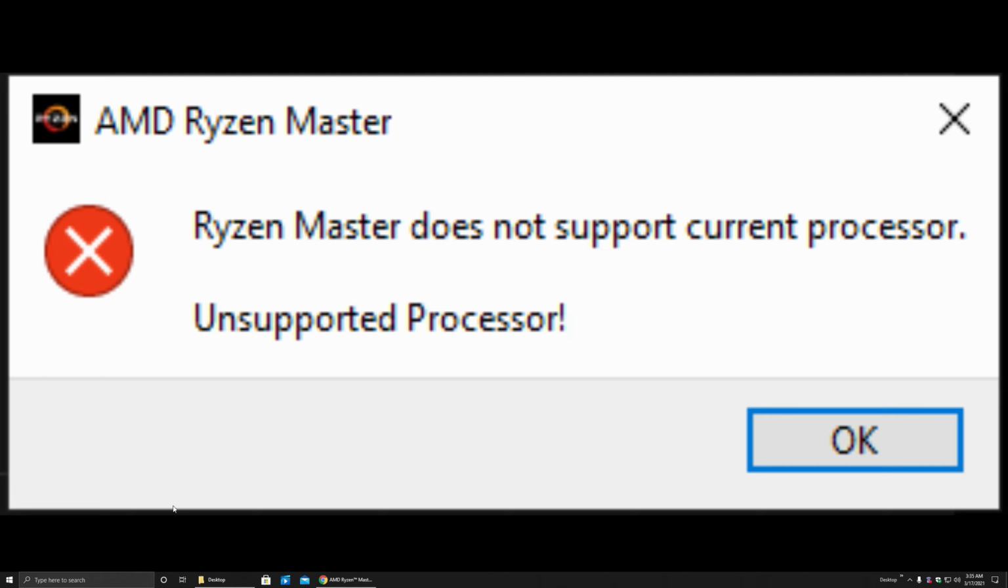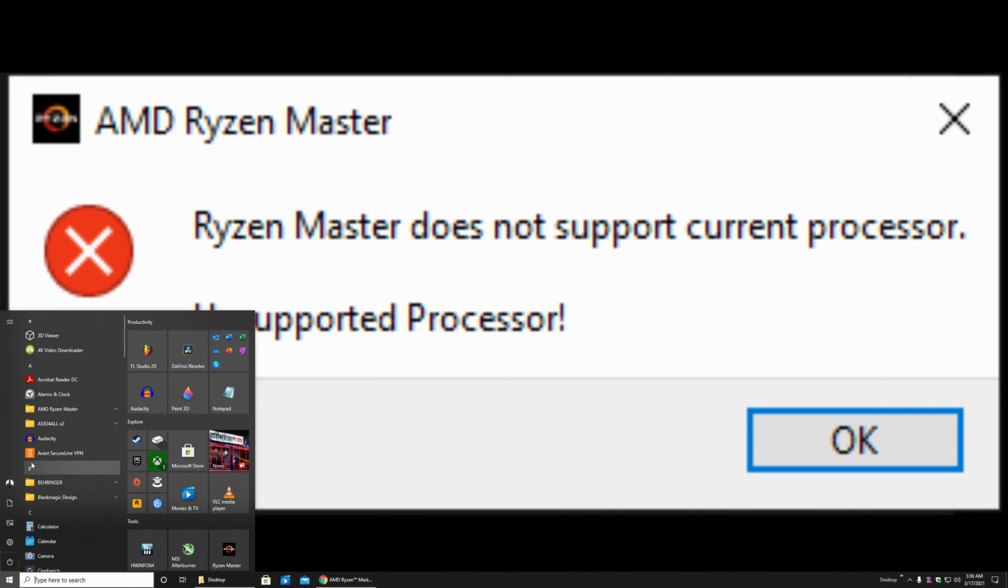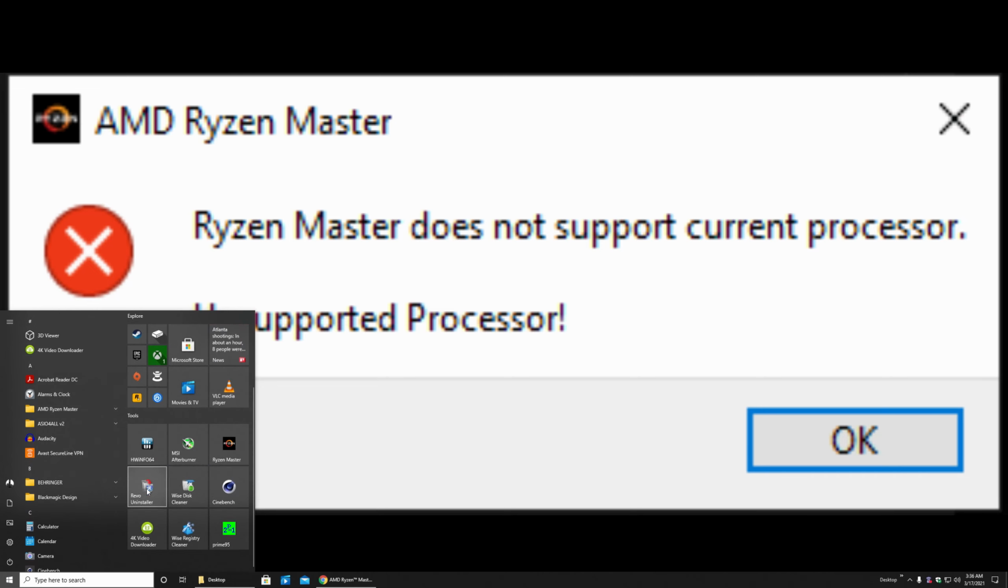okay, now remember, this is after you already upgraded your CPU, put it in the motherboard, right? And you started it up, and then you tried to use Ryzen Master to overclock it, right? So you're going to get this message. This is the first thing that's going to pop up, and it's not going to open up for you. So after you install Revo Uninstaller, okay, so let's get Revo Uninstaller here.